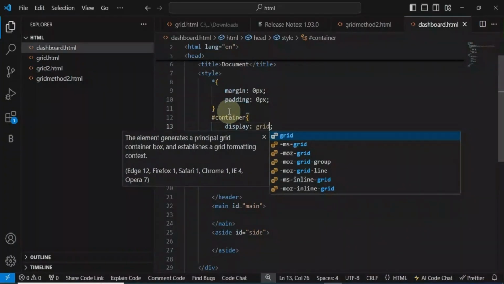By making the parent div or the container a grid, you have established that that particular div is a grid. And so the grid items, which are the child elements of that container, are arranged in the form of a grid. By default, it will be a single column grid, right?